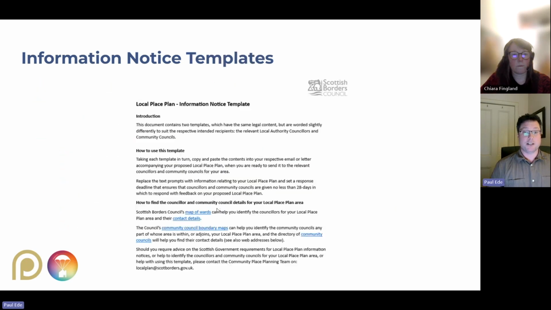So templates do exist. I recommend and use the template that was created by Scottish Borders Council. If you Google information notice template, Scottish Borders Council, there's draft text for the letter you would send to your councillors and the letter you would send to surrounding community councils.